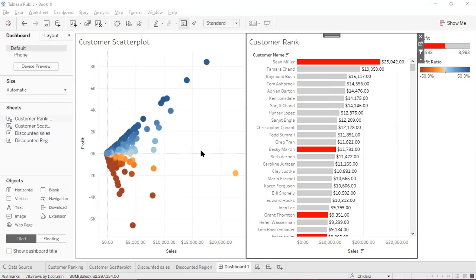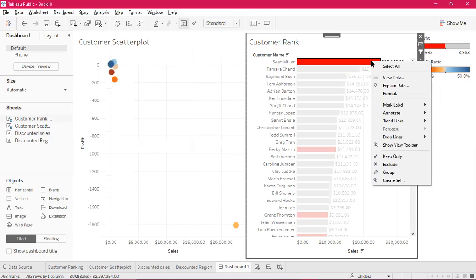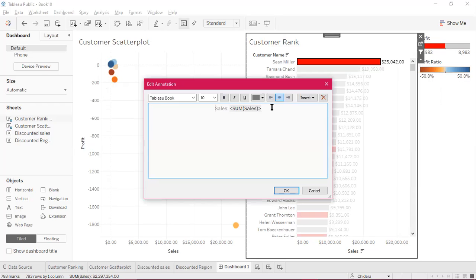Then another thing we can do in this dashboard is annotate. We can annotate this particular bar for this customer. To annotate is just to add text to it. So if you right click on this bar now, you would see annotate. So you can annotate this point.